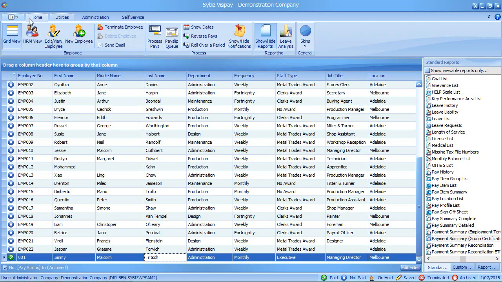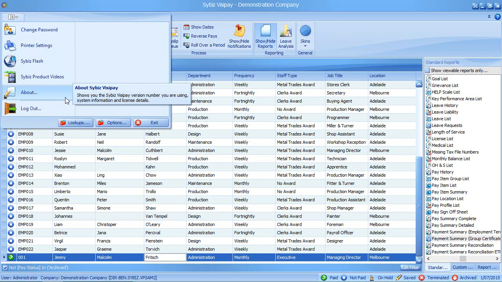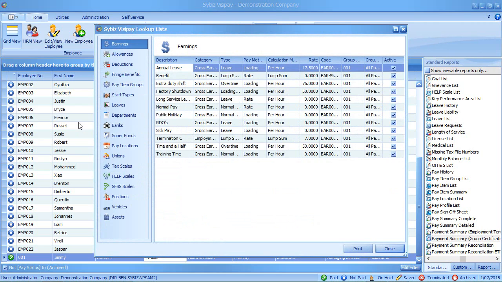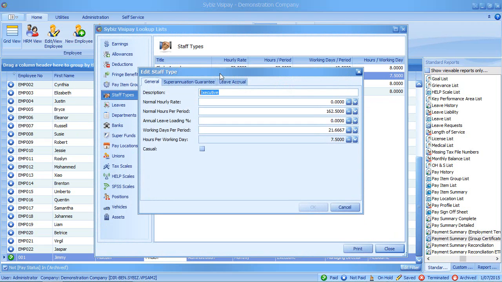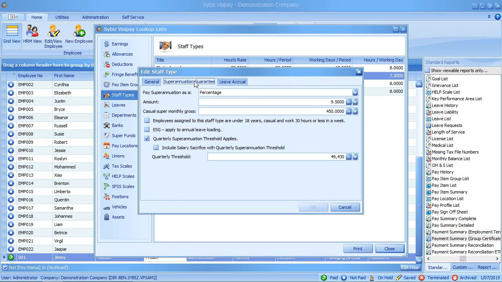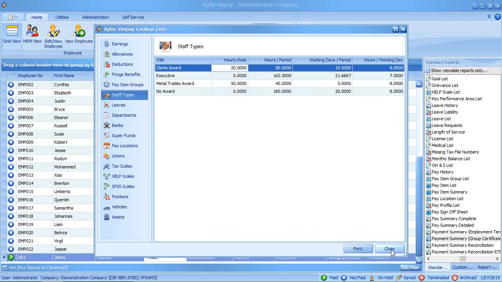Now what we'll do is we'll go to the staff type that Jimmy's a part of, and Jimmy's had a change of heart. He now believes that everyone else in his staff type should be getting the 12.5%. So we'll go into the executive staff type onto super guarantee, and now's a good time as well to change the quarterly superannuation threshold for the new financial year. We won't do that as part of this exercise, but Jimmy's now getting the 12% super, so we'll change that percentage for everyone within the executive staff type. Okay, that, and close out.